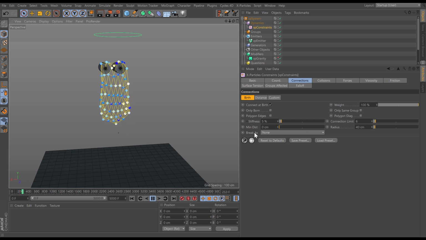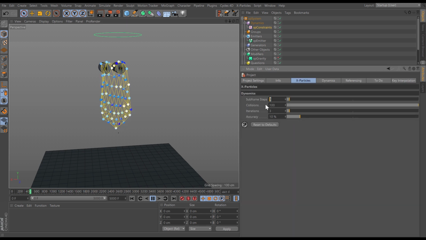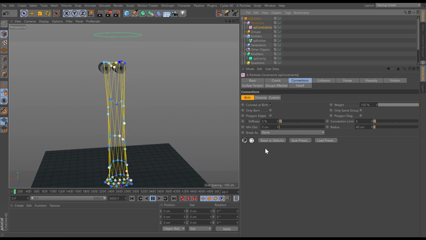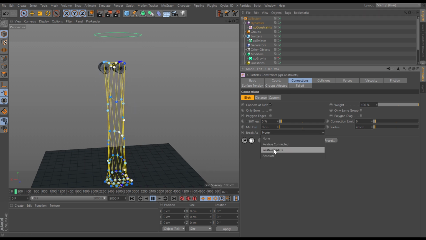Well, what we're able to do is use one of the breaking modes. So I'll tell you what, for this, what I'm going to do is just turn down those subframe steps back to the default of 1, because it's a bit easier to control this stretching. So let's have a look at these breaking modes. So break as none means that the constraints will never break, and they'll just stretch and stretch and stretch, and they'll never change.